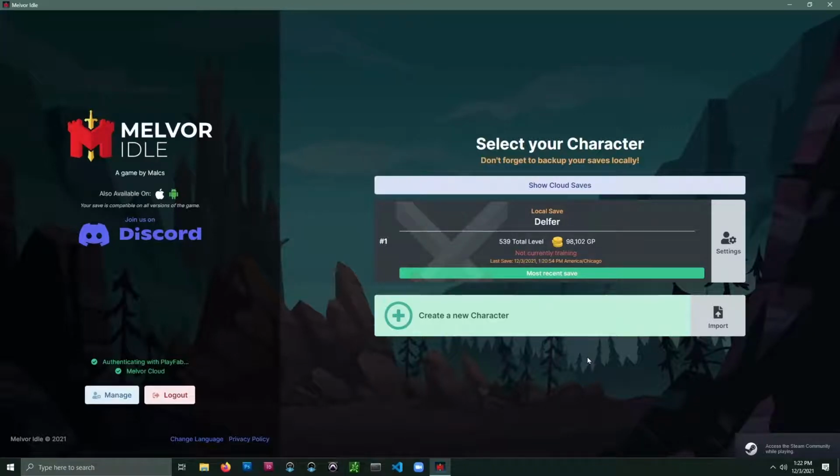I got this new game, Melvor Idle, that I wanted to show you. It's a pretty interesting game. I first heard about it maybe a year or two ago. You may have heard of the game RuneScape.